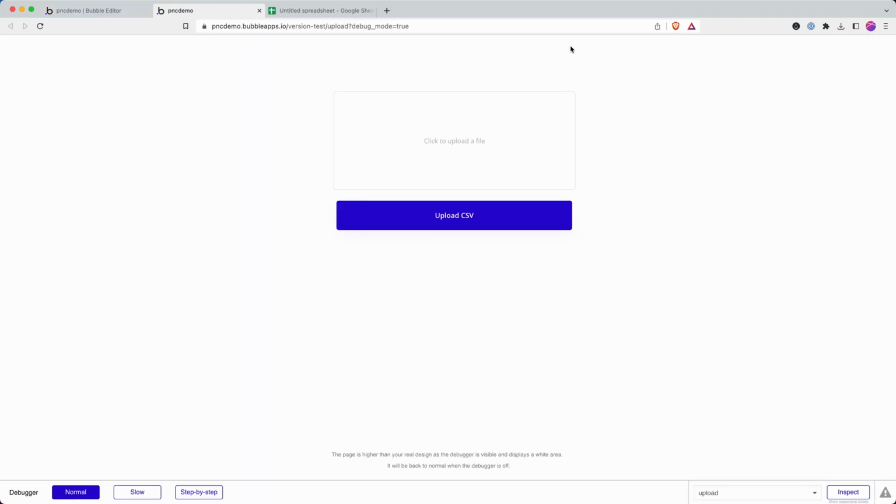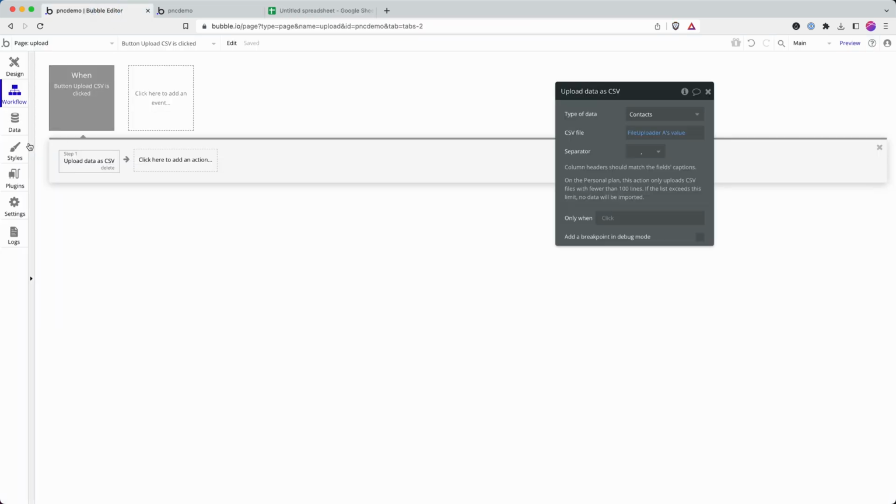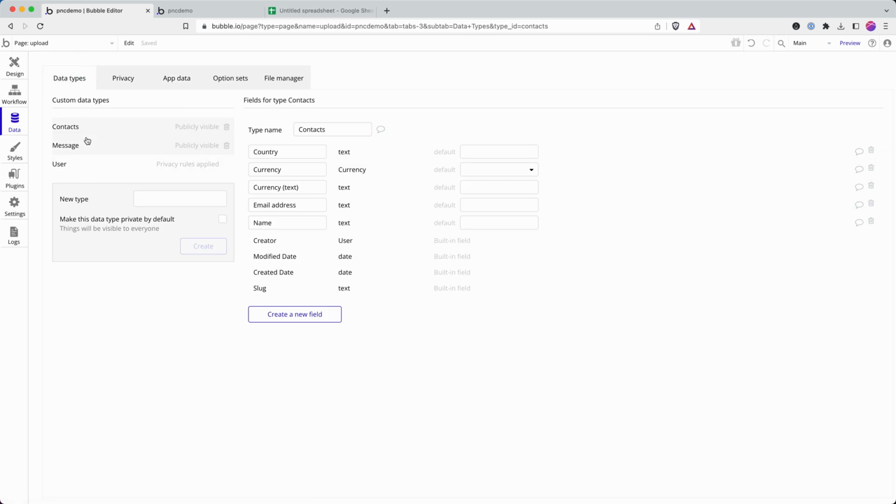I'm going to warn you ahead of time, we're going to get an error. So my file is uploaded, and then if I click Upload CSV, we get an error saying that column email does not match with the field of the chosen type. And that is because, as I pointed out earlier, I have the field labeled as email in my CSV file, but in Bubble contacts it is email address. And so when you are allowing a user to upload from the front end, the field names need to be identical.